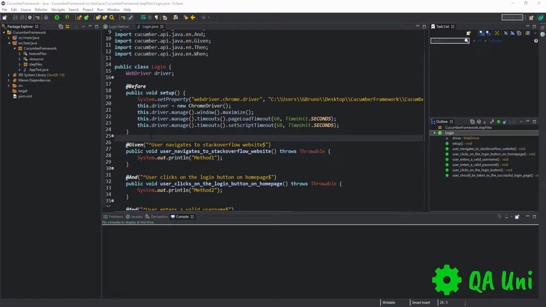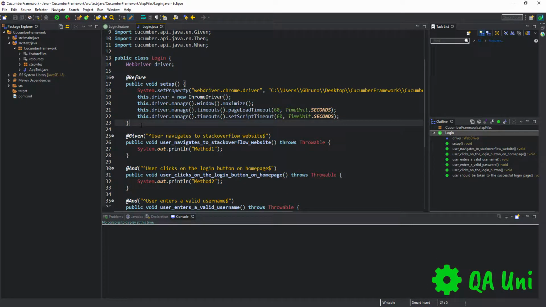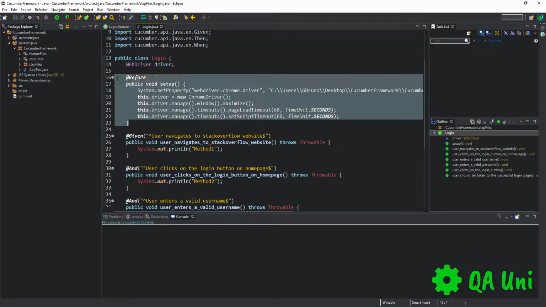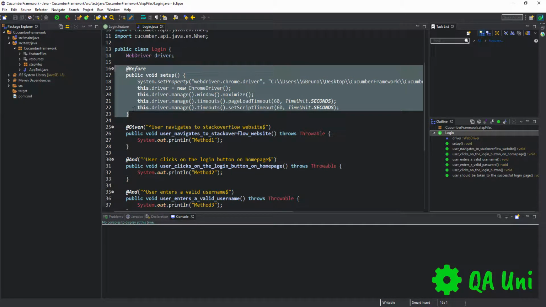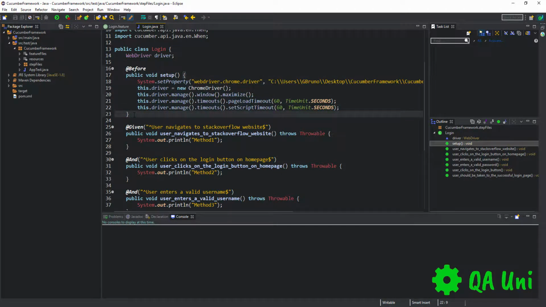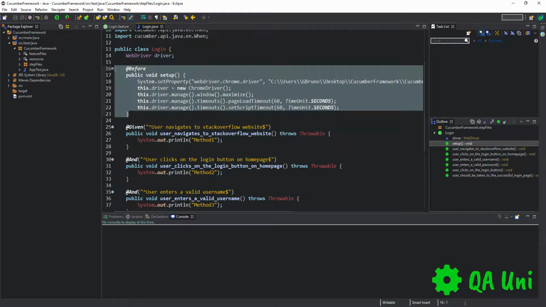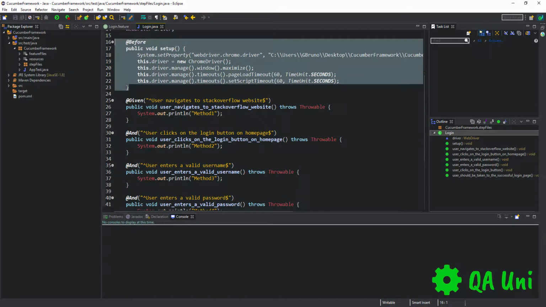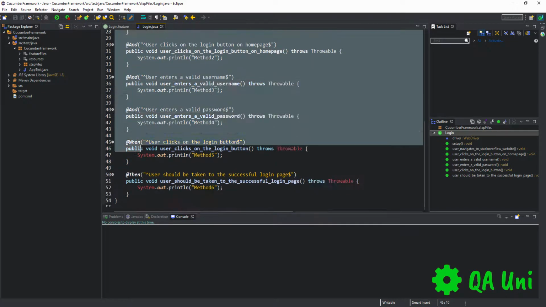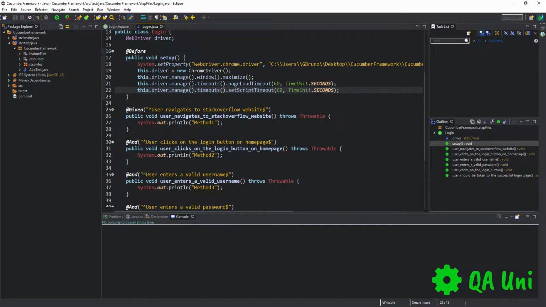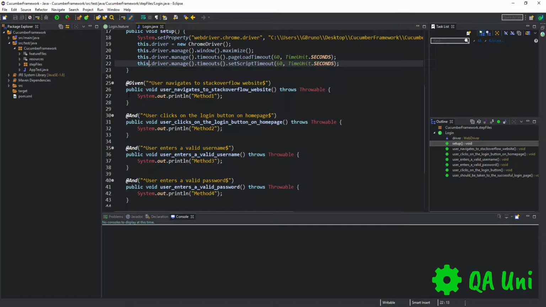Okay, so previously we added the relevant code that would actually set up our driver object and open the browser window. So now what we need to do is close our browser window once all our steps have completed, because we know the following code gets executed before any of our steps. So now we need to add the relevant code that will close our actual browser window once all the steps have completed.